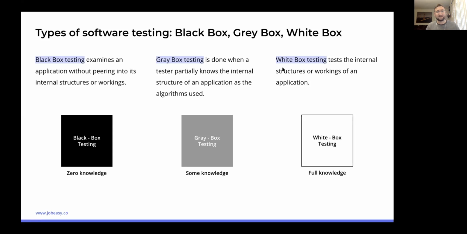Gray box testing is a mix between both. Let's say automation can basically be considered gray box testing if you use a final product, like a website, as a user, but you also use a code structure. You use some sort of script, some sort of tools in order to automate and test the behavior. That would be considered gray box testing.